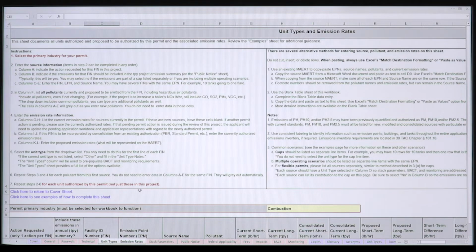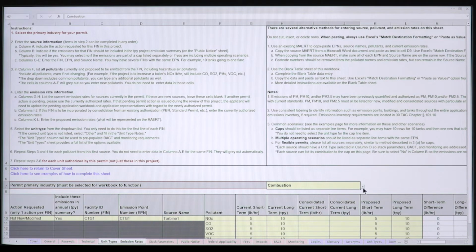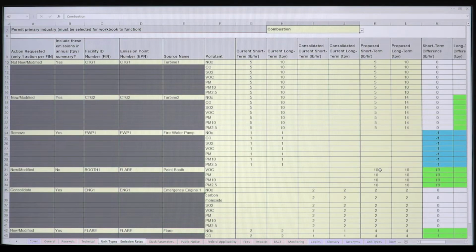Step 1 is to use this drop-down to select your industry. This one item is very important for the workbook to function correctly. In this case, I've selected that this is a combustion site. I've entered a sample project to show some of the many options the applicants have for entering scenarios. So I'll describe that sample project right now.